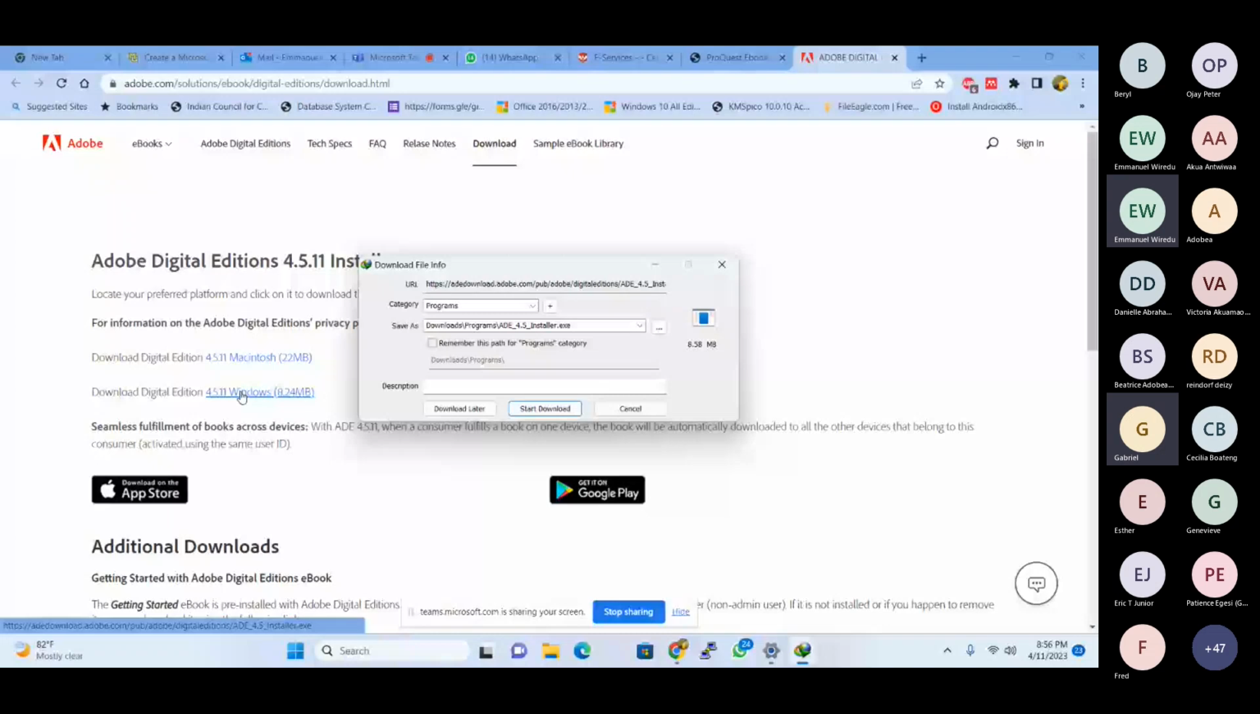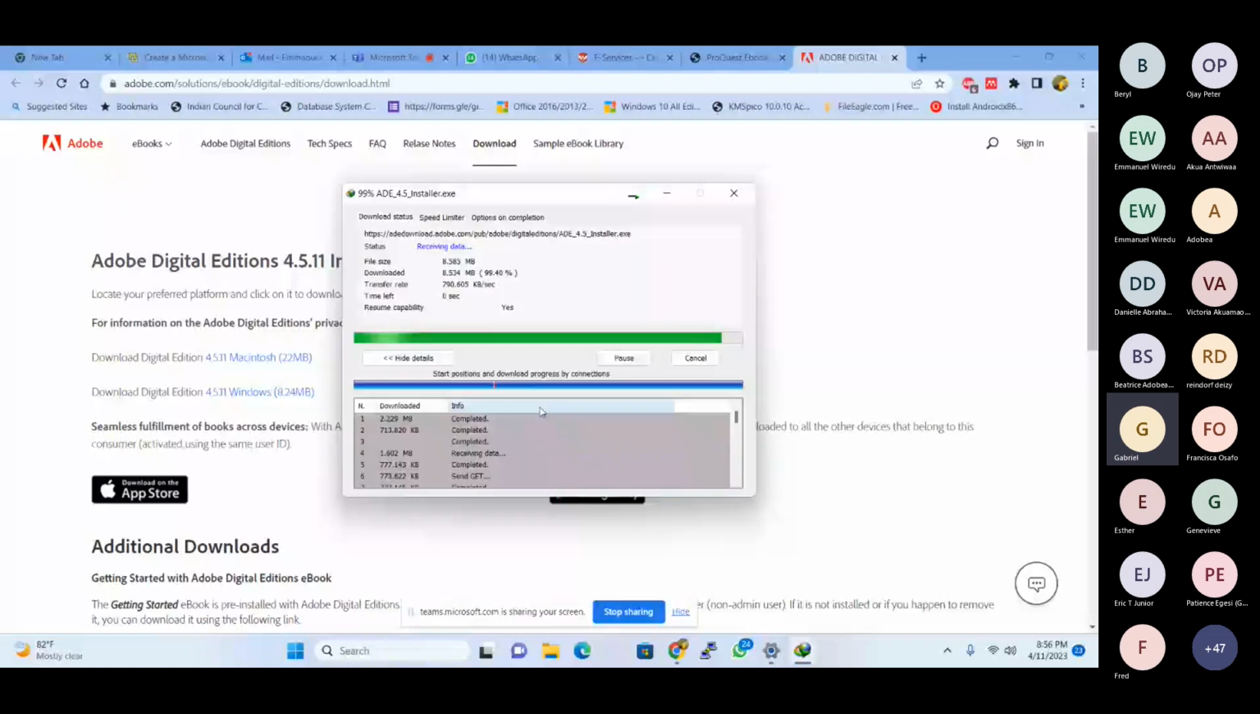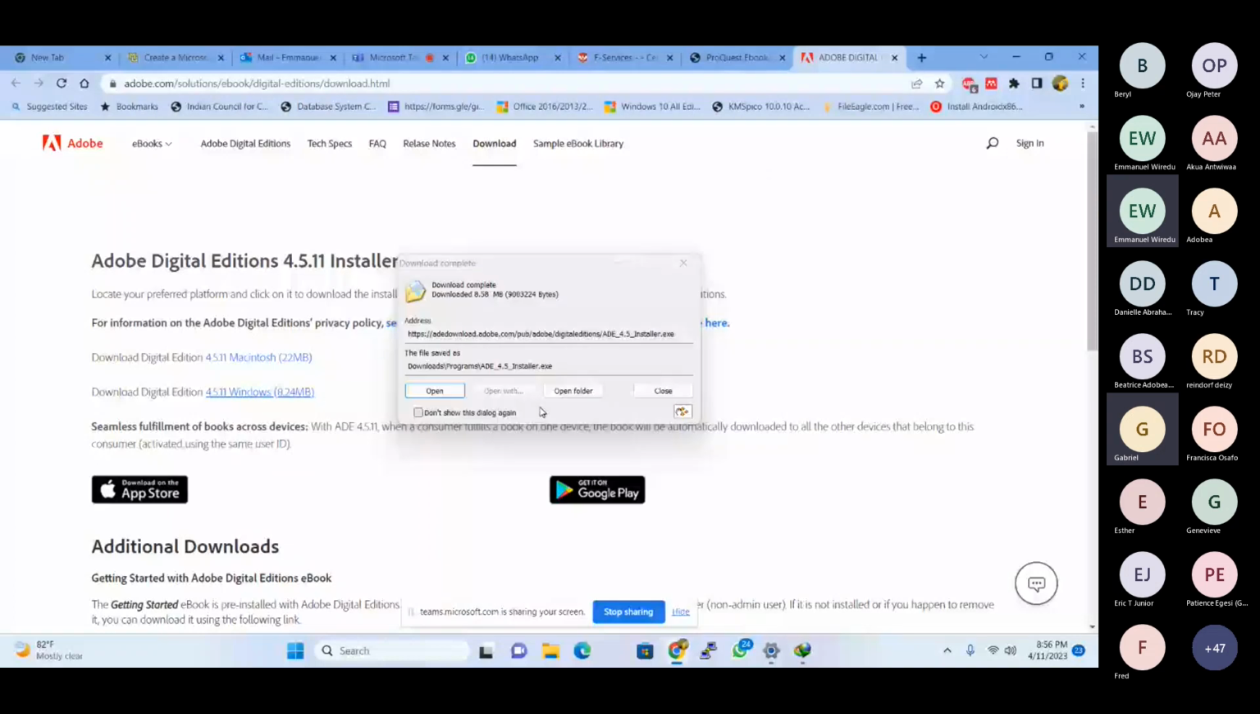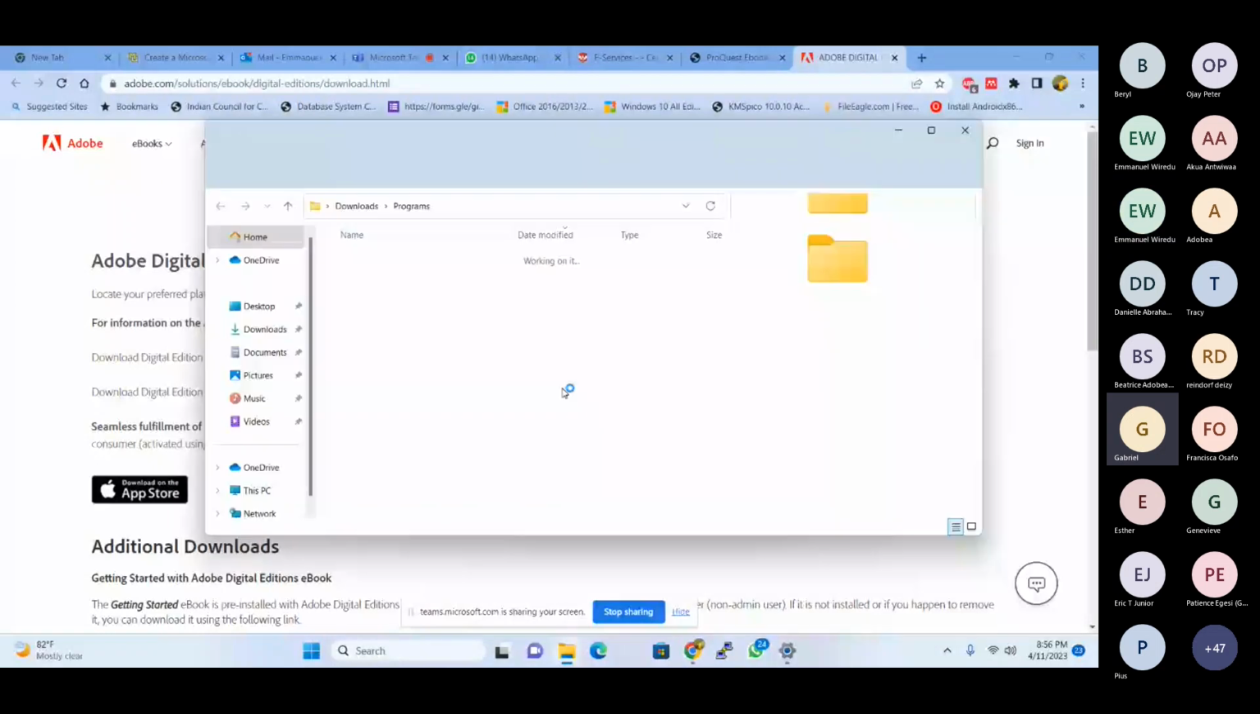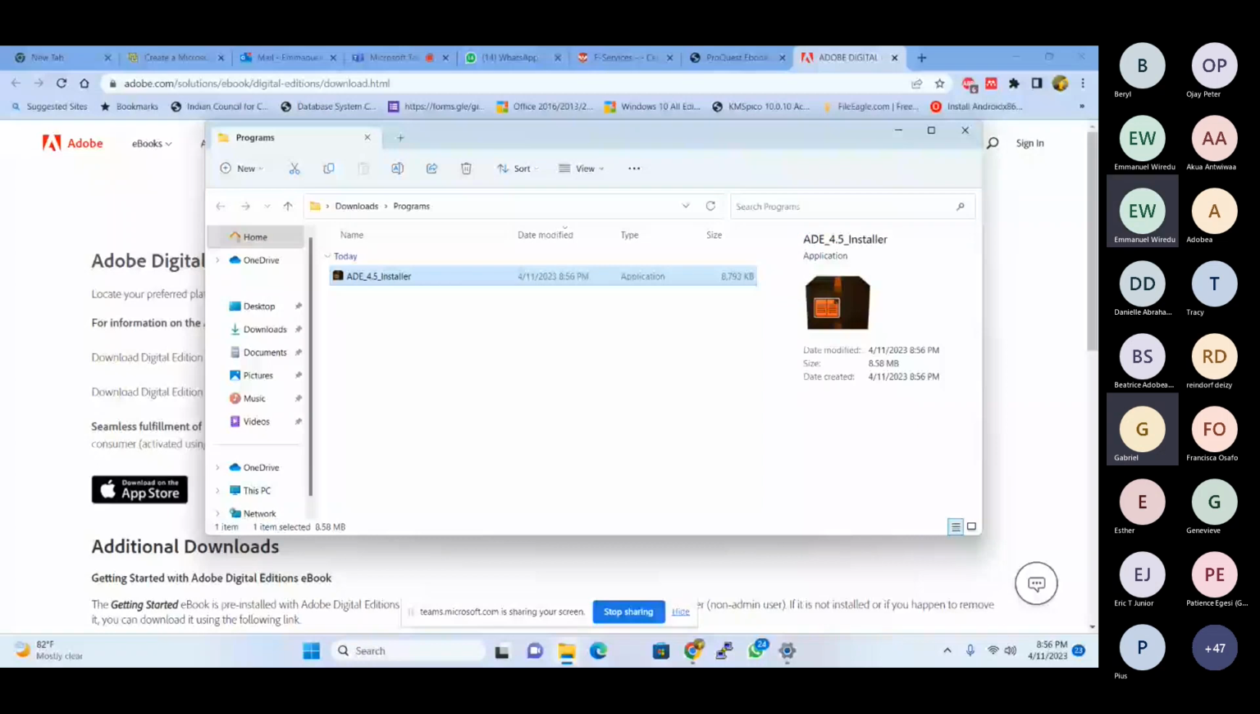Once I click on Windows, my system tries to download the software for me. So then you download the software. Once you download it, you locate the software on your computer. Once you locate the software on your computer, you try to install the software onto your computer by double-clicking the installer or the software you have downloaded. When you double-click it, it will ask you a question. Are you sure you want to install this software? Then you say yes.